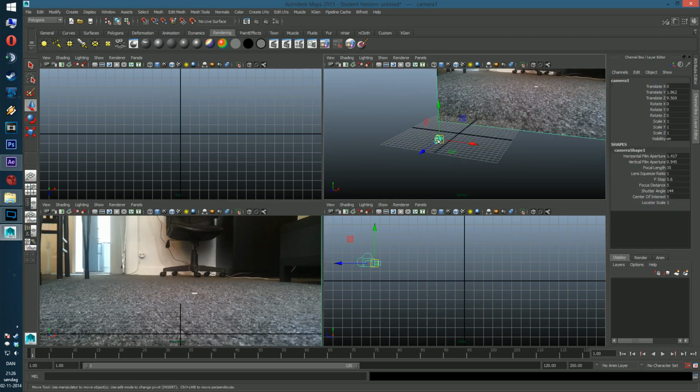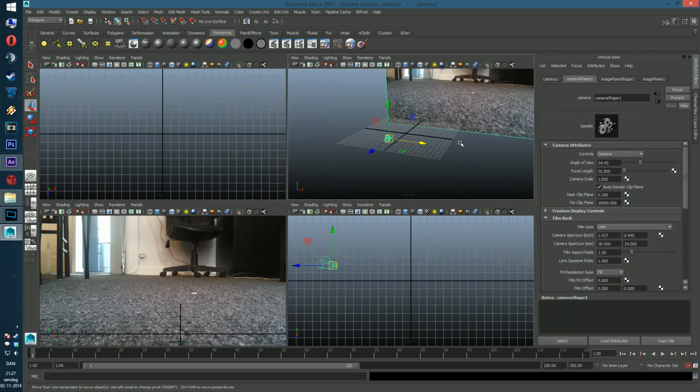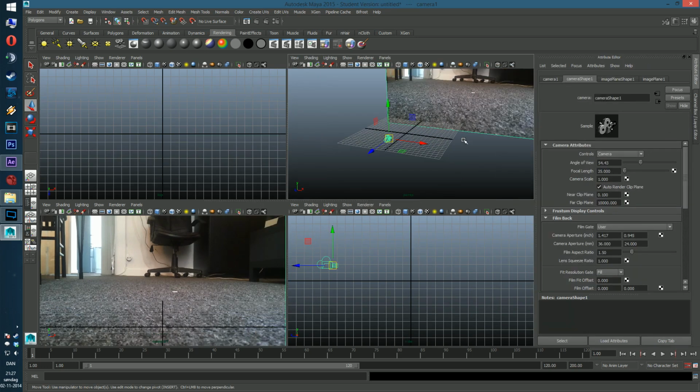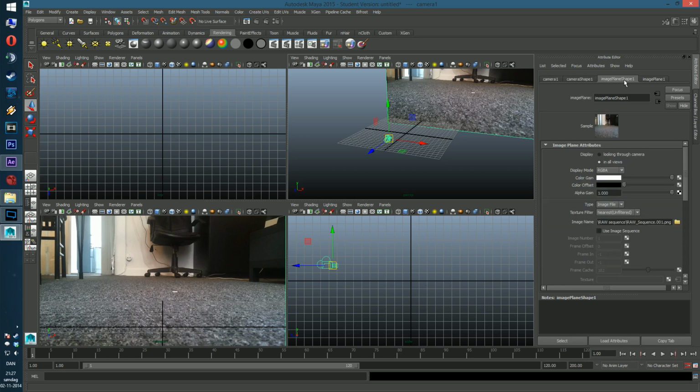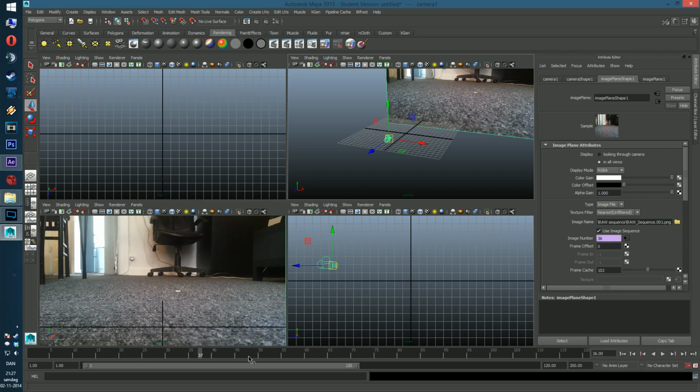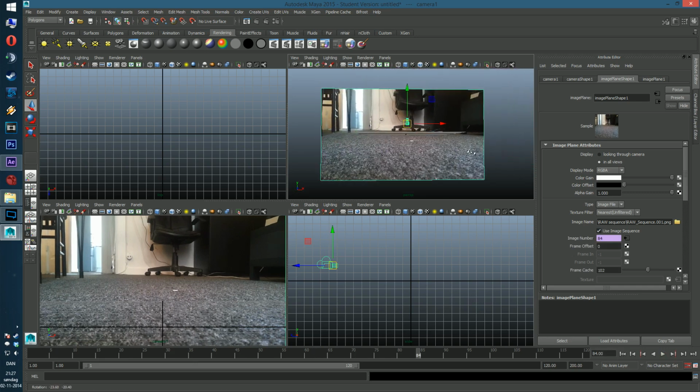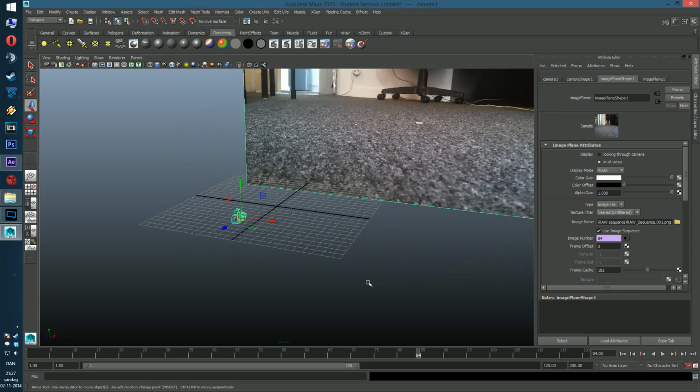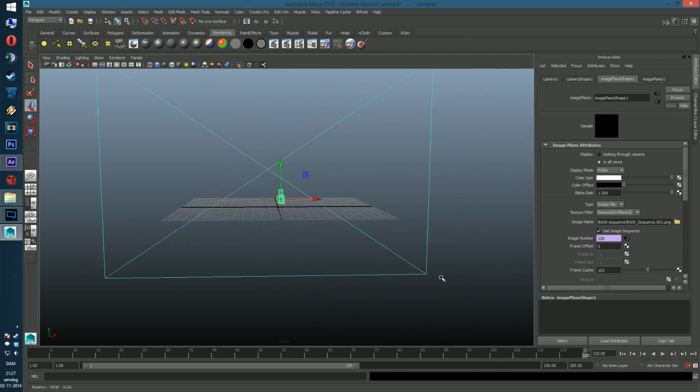There are a few more settings. If you select the camera and go into the attribute editor, you can also right click the camera and say camera 1, I believe. Yeah, that worked okay. Now, up here it says camera shape 1. Right next to it, we have image plane shape 1. We need to go into that, and then click the little checkbox that says use image sequence here. And let's see if it works. You can see the plane here. It's easy to see up here, I think. The plane updates with our video.